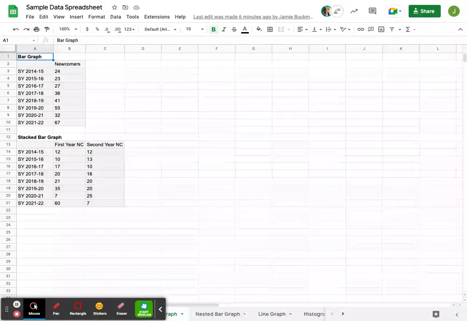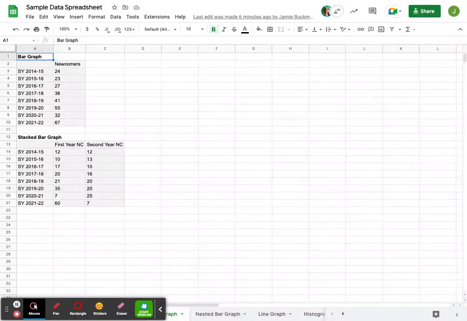but instead of just having one category like we have up here in our regular bar graph with just our total number of newcomers, we can divide it into two different categories and compare the first and the second year newcomers as our two categories. You can also do this with something like mastery levels to show below mastery, near mastery, and mastery on certain standards, etc. So we've got our table that we've manually created, and so we are going to select just that data that we want to use in our stacked bar graph.